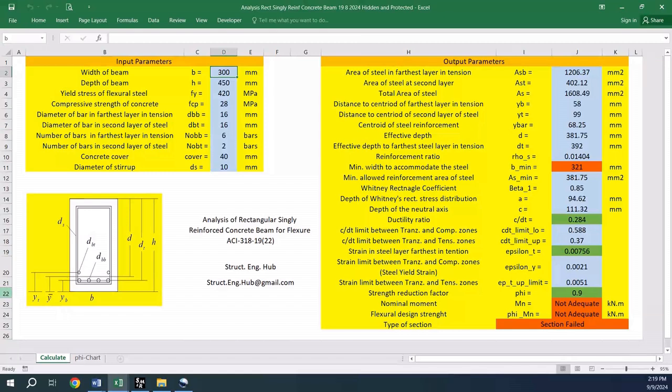Not just that, but the template can also perform all the checks required by the ACI code to determine whether the section satisfies the ACI code requirements or not before calculating the design strength. First of all, by looking at this template here, you can see that the template is locked and protected against unwanted changes made by the user.